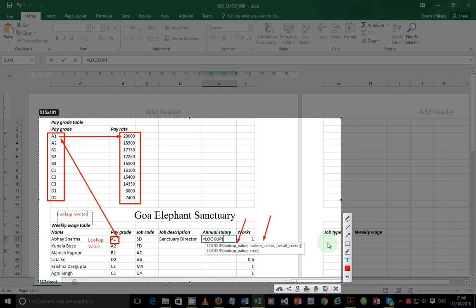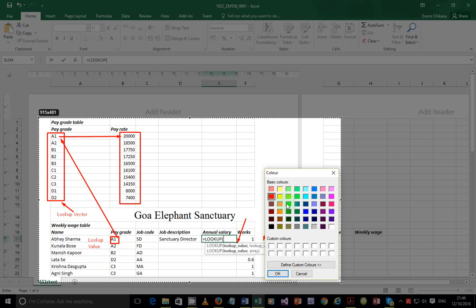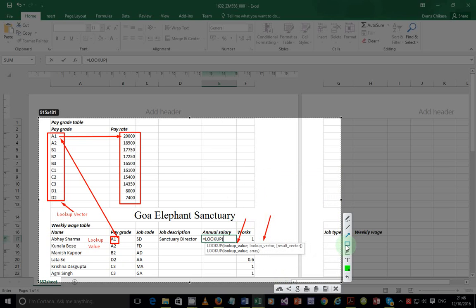Okay, let me just put an arrow there. This is my lookup vector. Let me just change my color. Pardon me, guys. When you're thinking like a computer scientist, everything. So right at this point, you have a match. This is where the comparison is taking place.